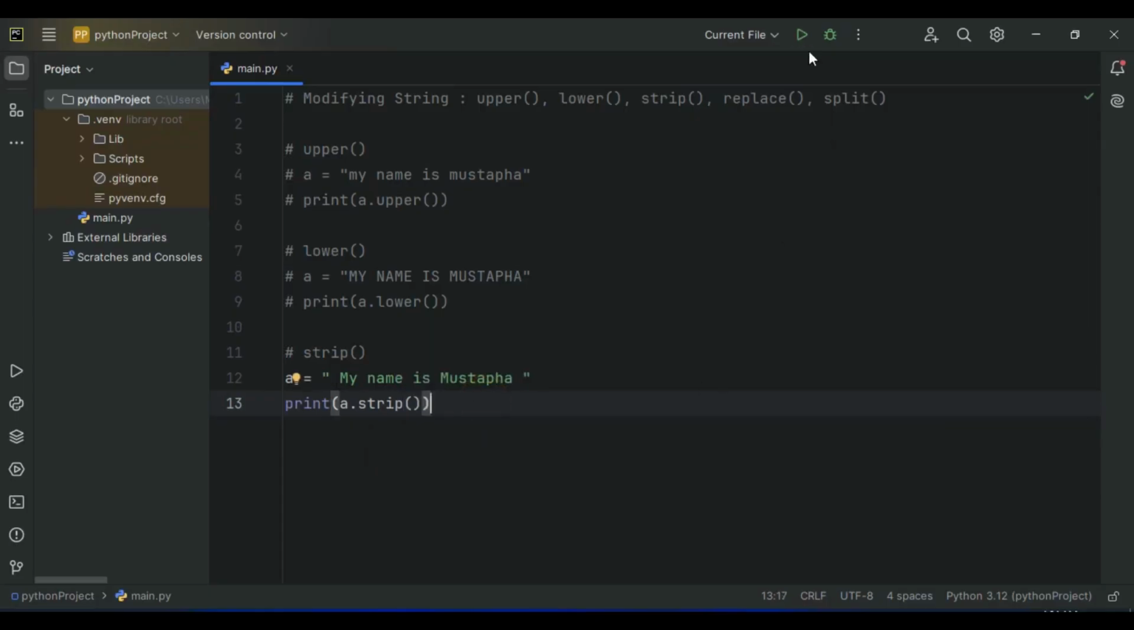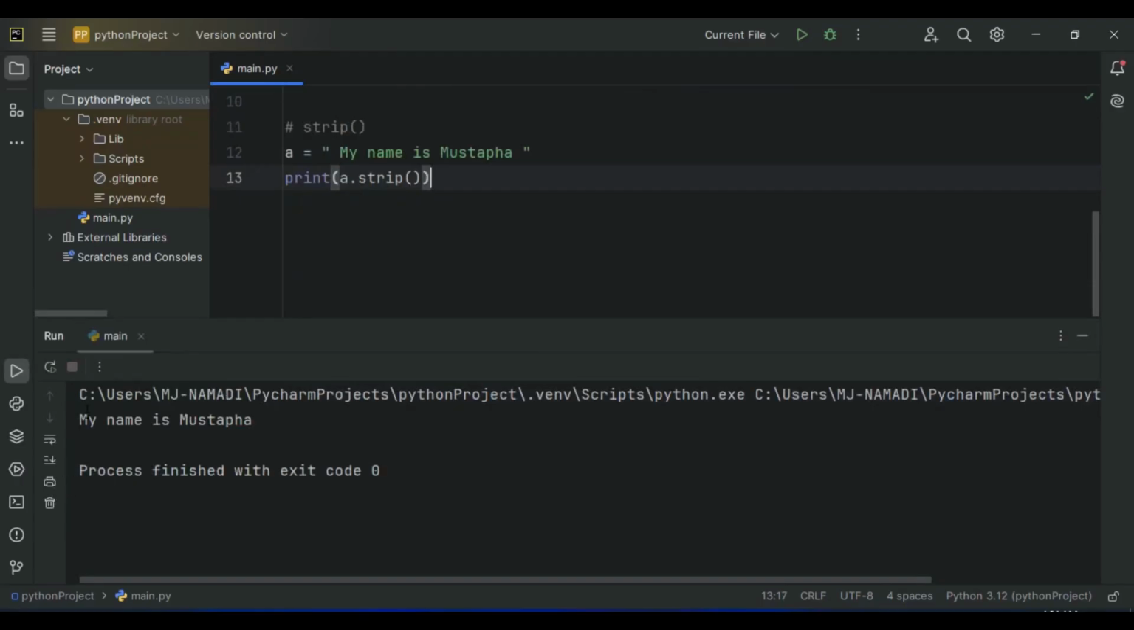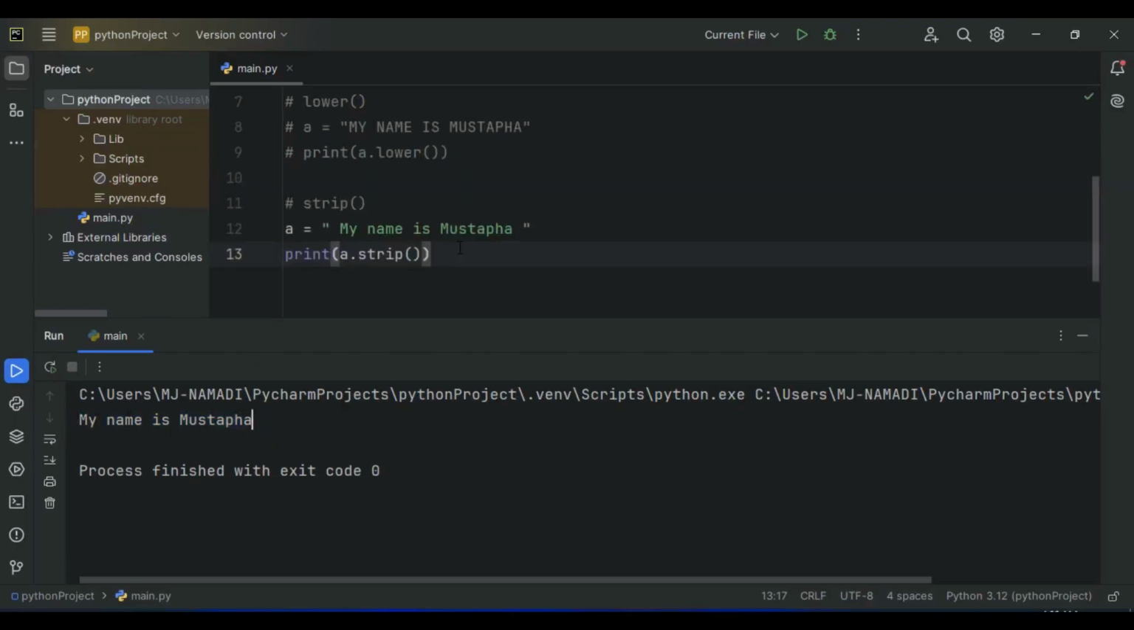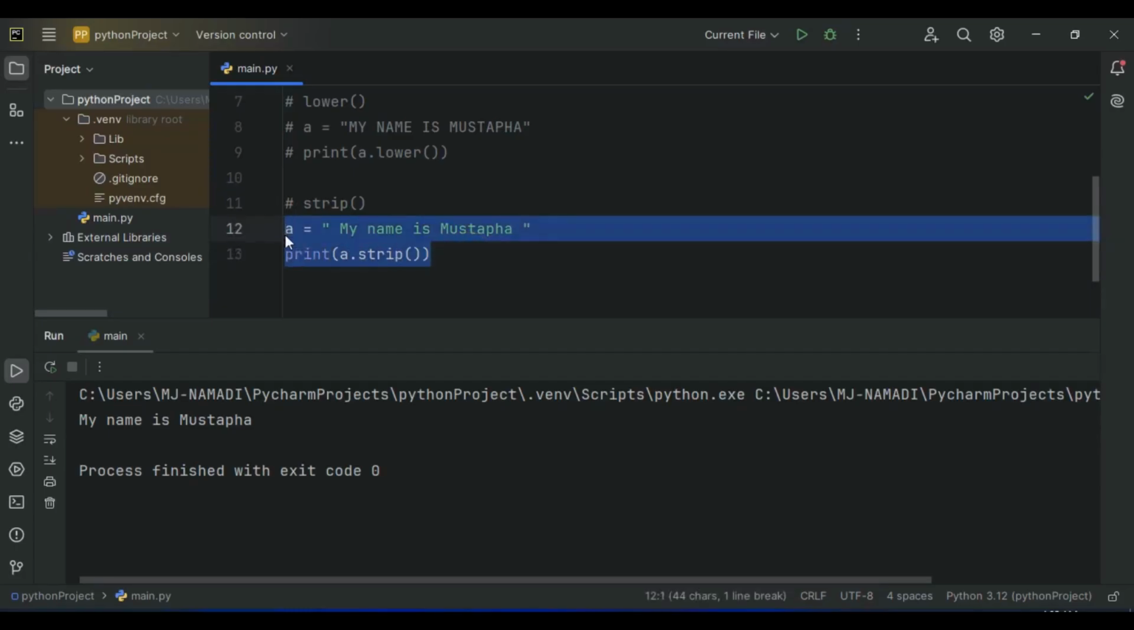So let's now run our program. As you can see, we have our string. You might not necessarily see the effect right now, but it actually does remove the white space. So that is basically the strip function, how it works. It basically removes white space in our string. So now let's comment this line of code.